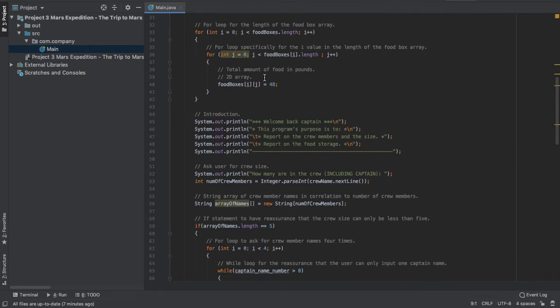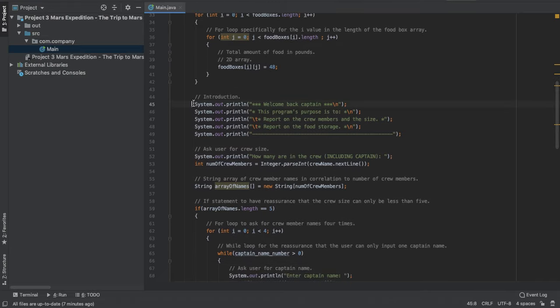And as you can see, here's an introduction of the program. So once it runs, this is the introduction it gives you on what the program does. Over here, it will ask the user for an input of how many people are in the crew, including the captain.